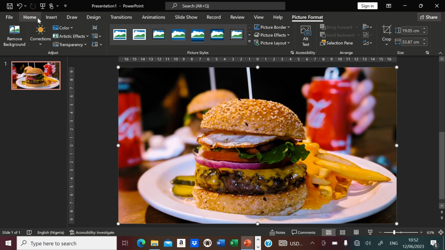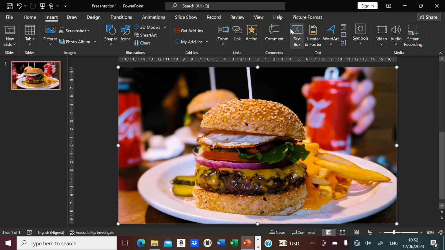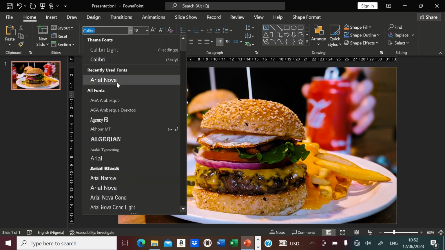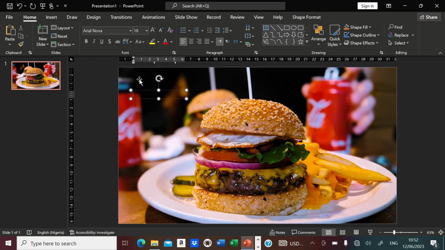So let me insert text. Maybe a text box. Let me change the font. This is a decent font. Let me write a random text. See, what a nice food. Just for example. What a beautiful food.